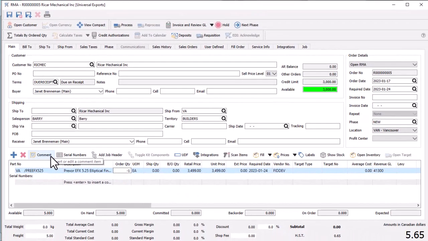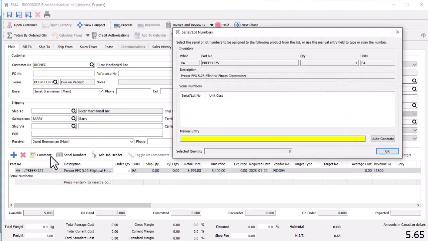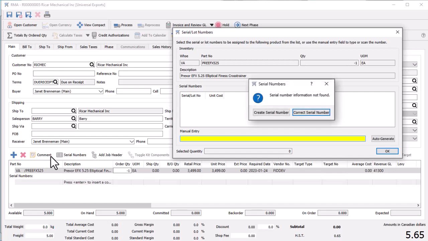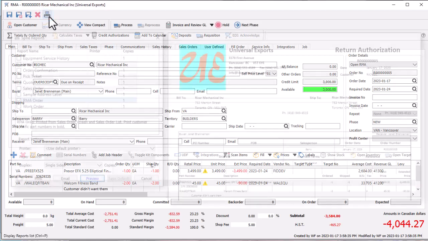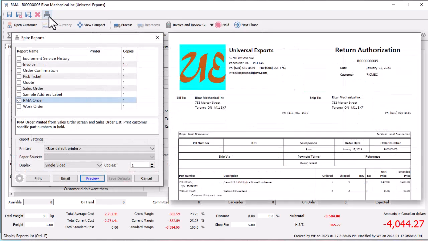If the inventory item being returned supports serial or lot numbers, when you enter the quantity to return, you'll be prompted for the numbers. Attempting to save a serial number not already in the system will give you a message indicating this. After all details have been inputted, if the customer requires a form for the transaction, there is an RMA report that you can print or email in the same way as other transaction documents.